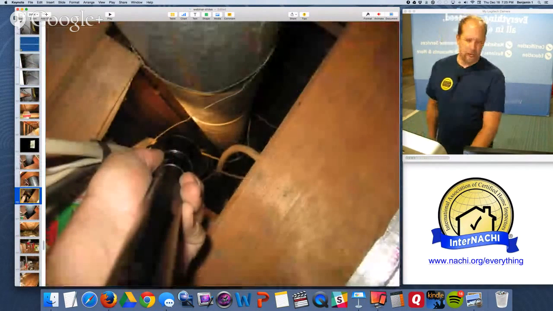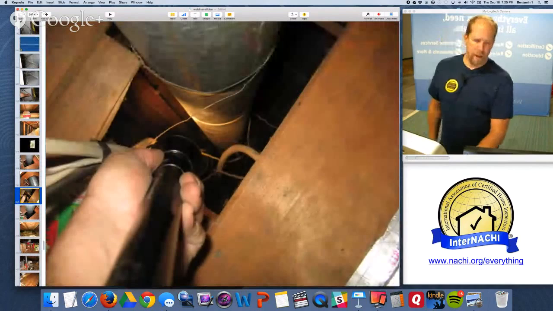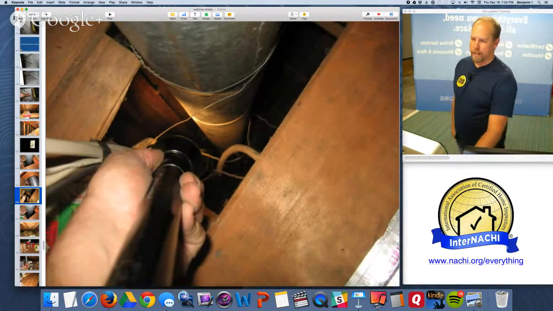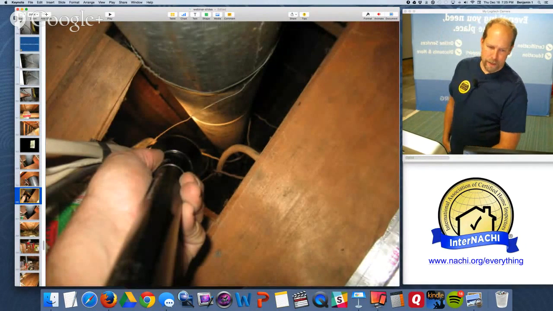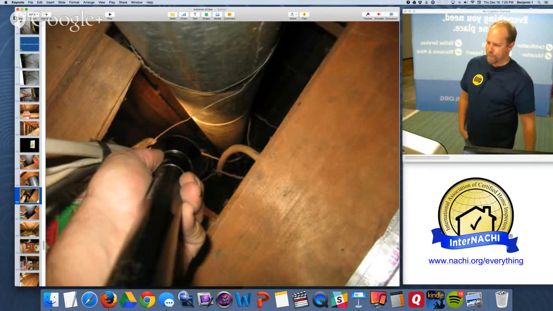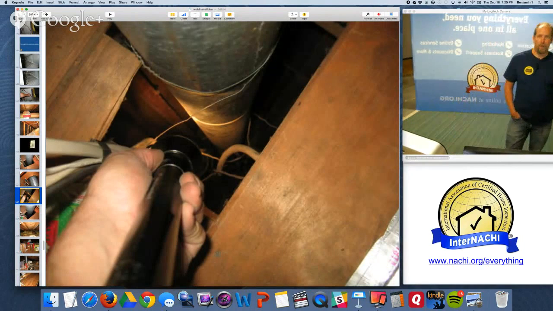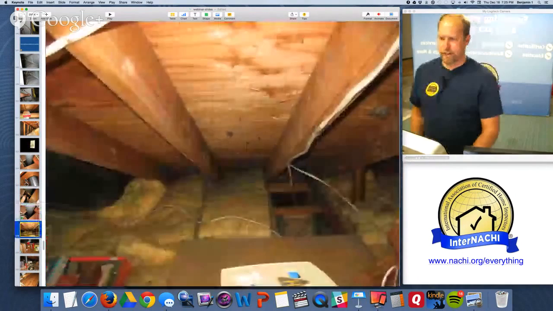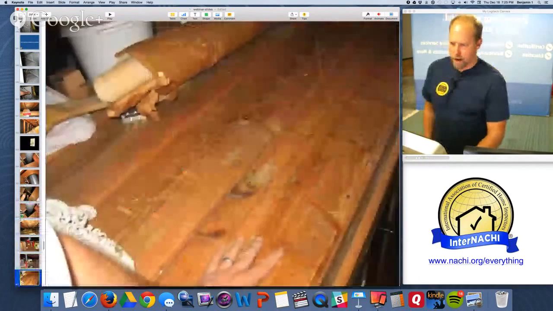Well, anyways, there it is. There's that chase. And it's not even supported really well. They have clothes hanger wire holding and securing the unit. And there's interior cable, electrical cable, in contact with the hot flue pipe. Really dangerous situations. All right, so there's the attic.